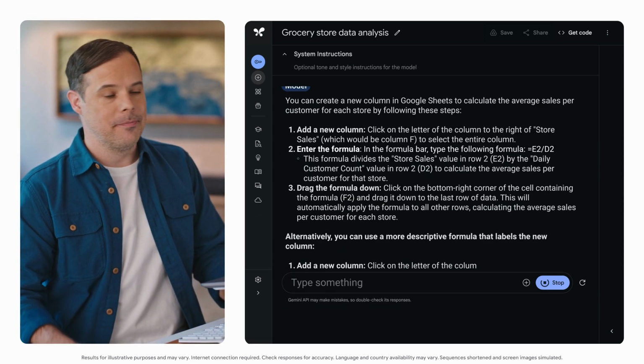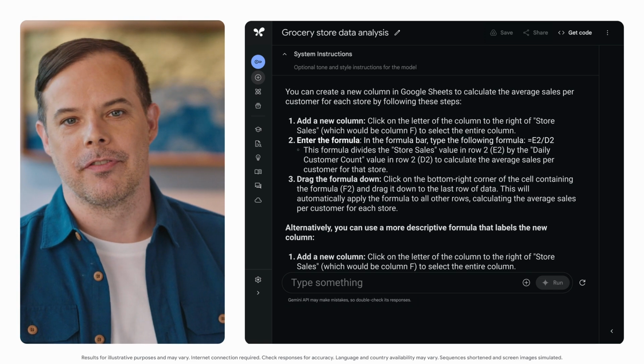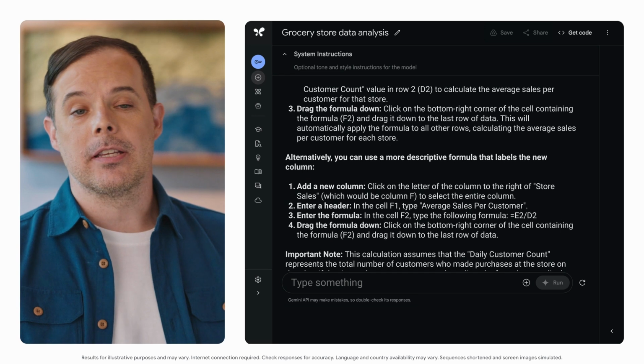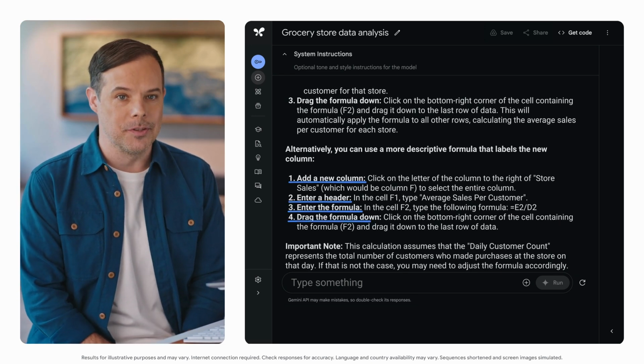Let's review the output. The model provided some helpful suggestions for calculating the average sales per customer for each store. It even explained how to use a more descriptive formula to label our new column in the spreadsheet. And that's just one example.